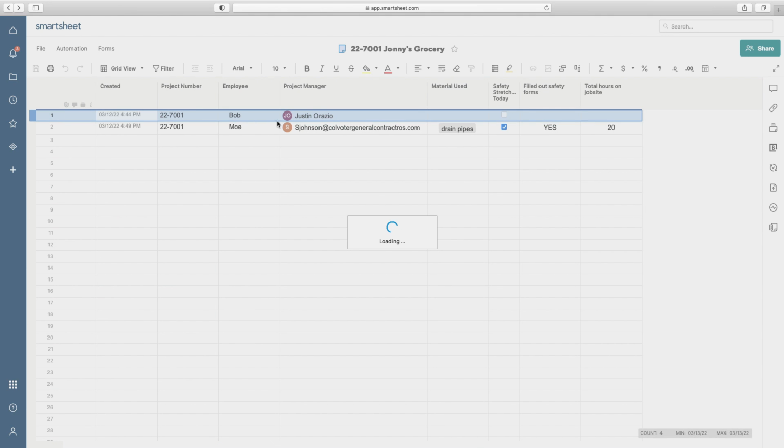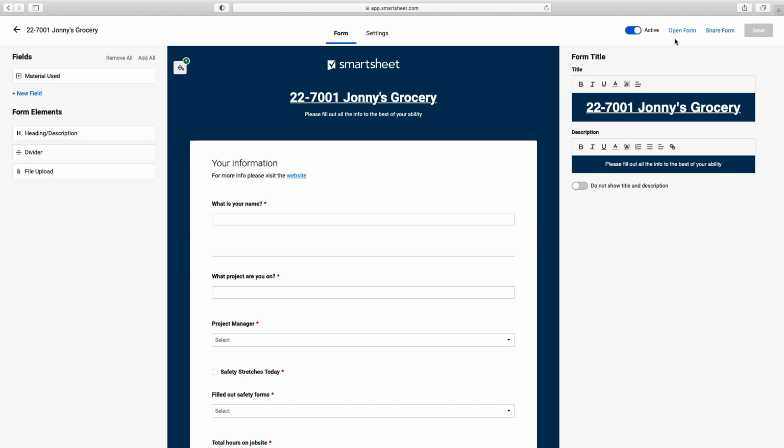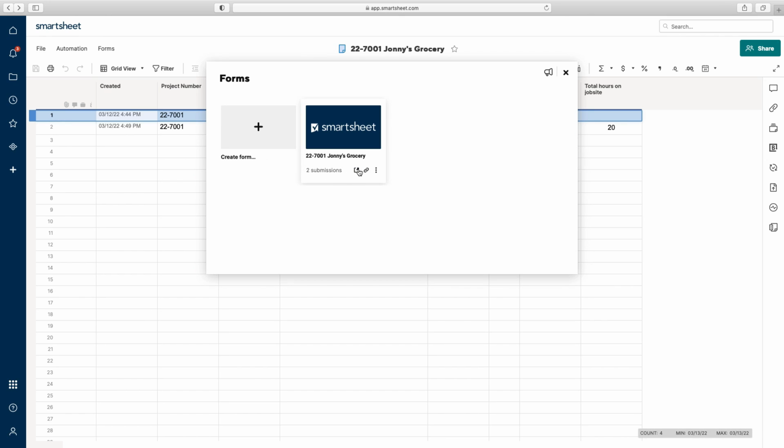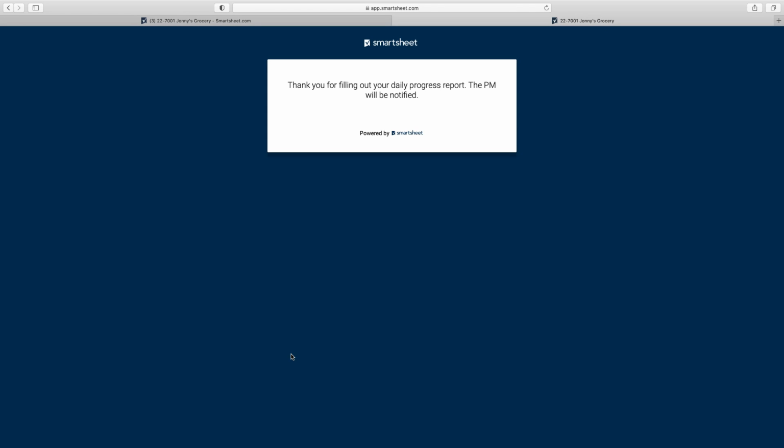So we'll go ahead and manage a form. We'll fill out this form. You can do that by clicking into it and clicking open form, or to save you a step, you just click on this guy right here, and that will open the form as well. So let's say this time our name is Curly. Say what project you on. We are on 22-903. Project manager, we'll do cup hug, safety stretches, yes. Let's say we did 12 hours. Click submit. All right, and then I'm gonna show you what it looks like on my phone.